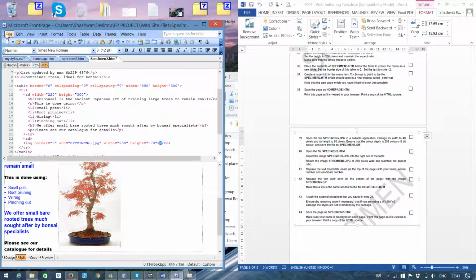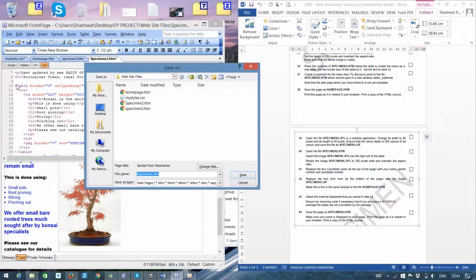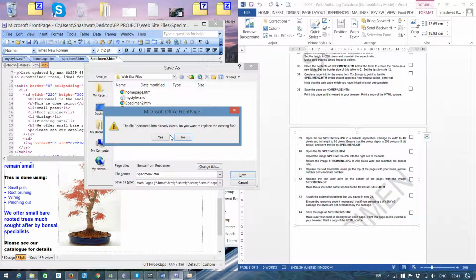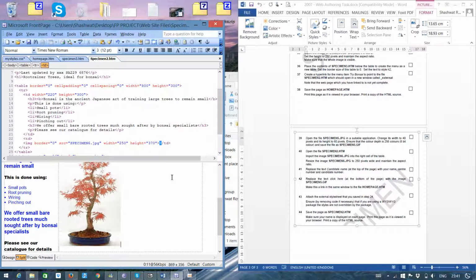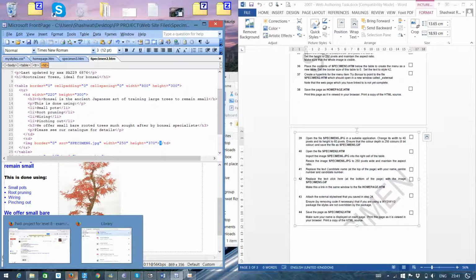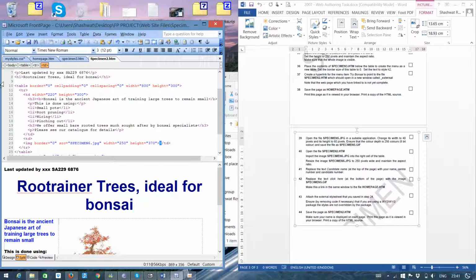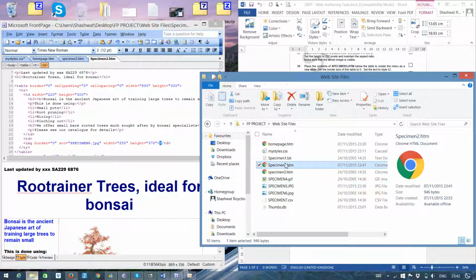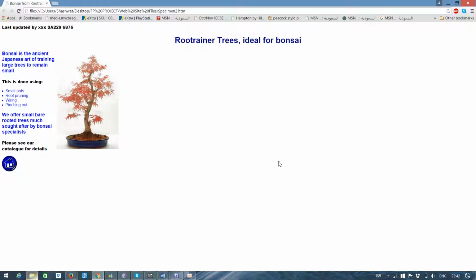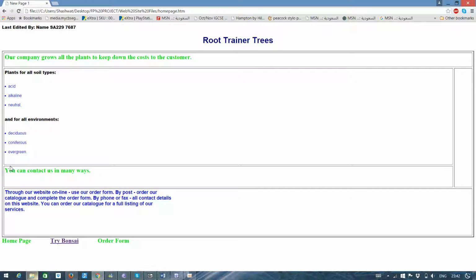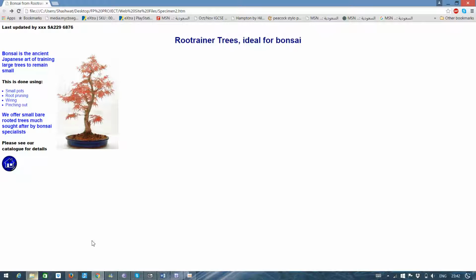So lots of things to do. First of all, save as specimen2. Yes, save that. Just say already exists, then overwrite. You open this in your browser and your name and center number are appearing here. Now open this in your browser and test the link also, which is taking you in the same window. It's not opening in a new window, right?